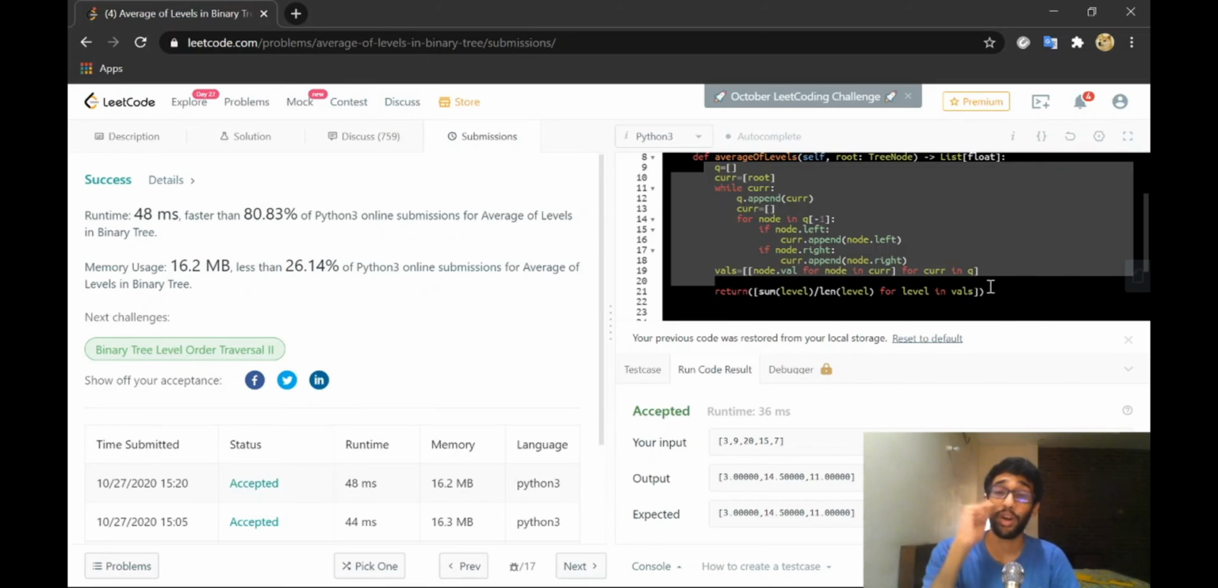Now, one thing I want you guys to try is to solve this problem using a DFS kind of logic. Well, I know BFS is level by level, DFS is not level by level, but you can actually solve this using DFS also.